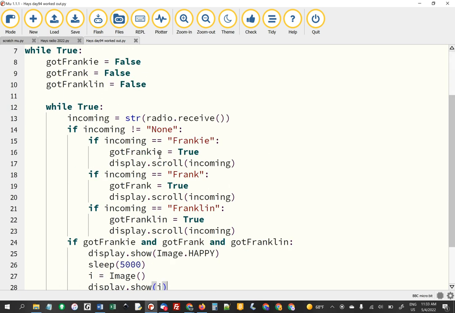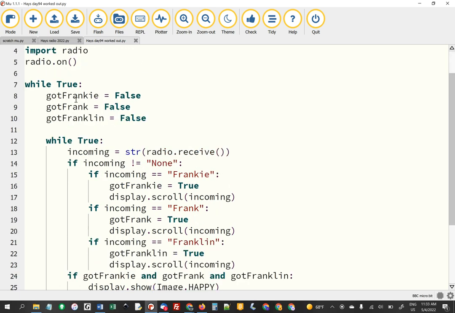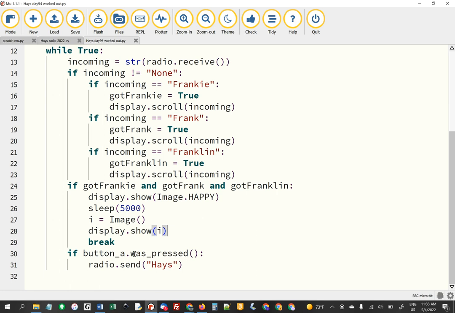You may have 4 people in your group, in which case you'd have 4 variables. You might have only 2 people in your group because somebody's absent, in which case you'd only have 2 variables. You don't have a variable for yourself because you're not receiving your own messages. And then you do have if button A was pressed, radio send, and then your name. And remember, it's your name as listed in the document, not necessarily what you think. Just look at the document. I tried to get your names the way that I think you talk about yourselves, but anyway, I did my best.